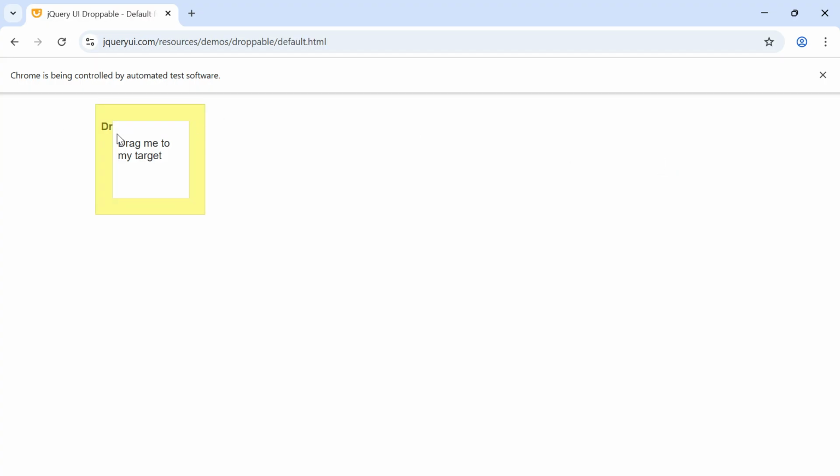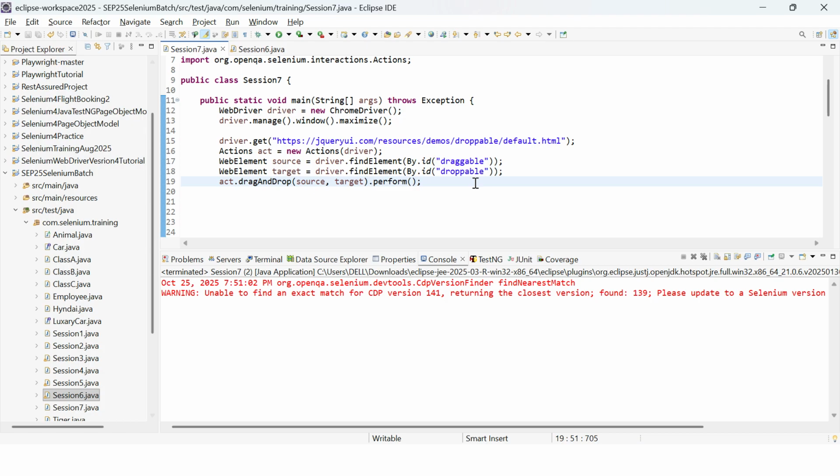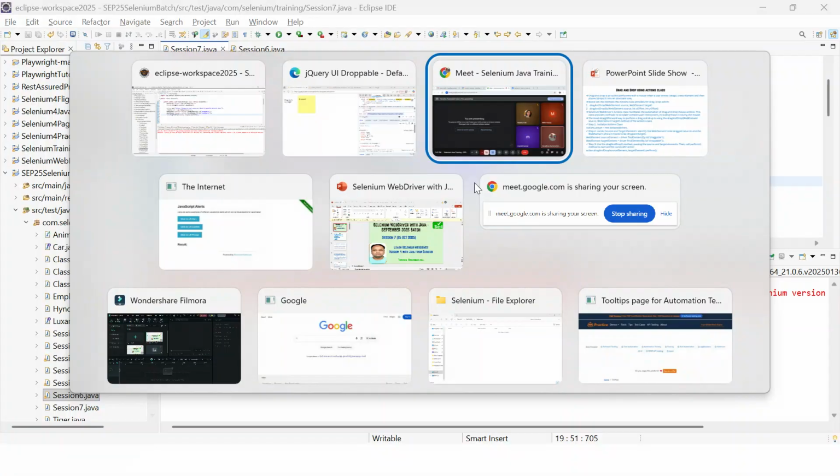On this website, without identifying the target, you can just drag and drop some pixels here without identifying the element. That is also possible with the dragAndDropBy method. But the dragAndDropBy method is mostly used in some slider. So I'll be covering that one here.